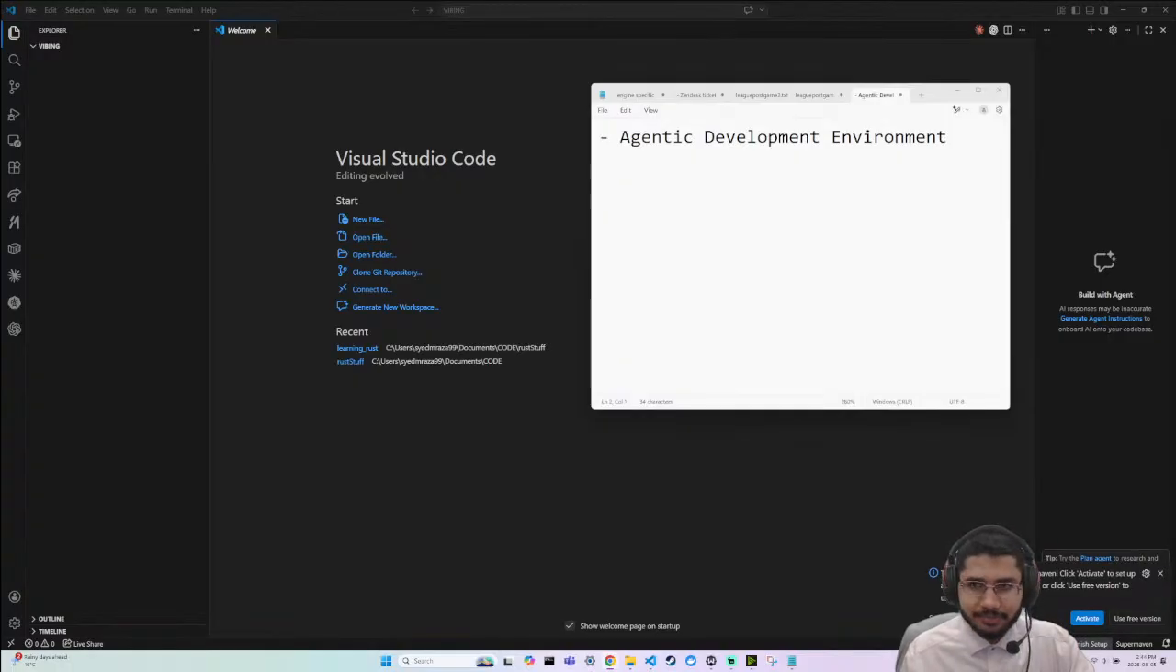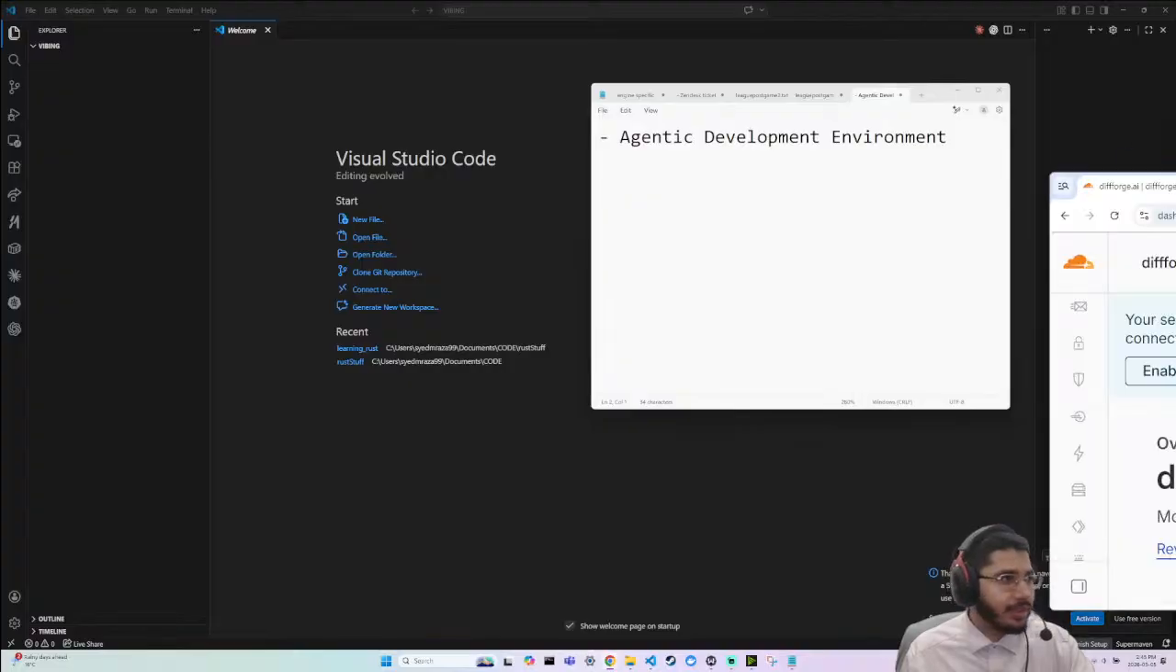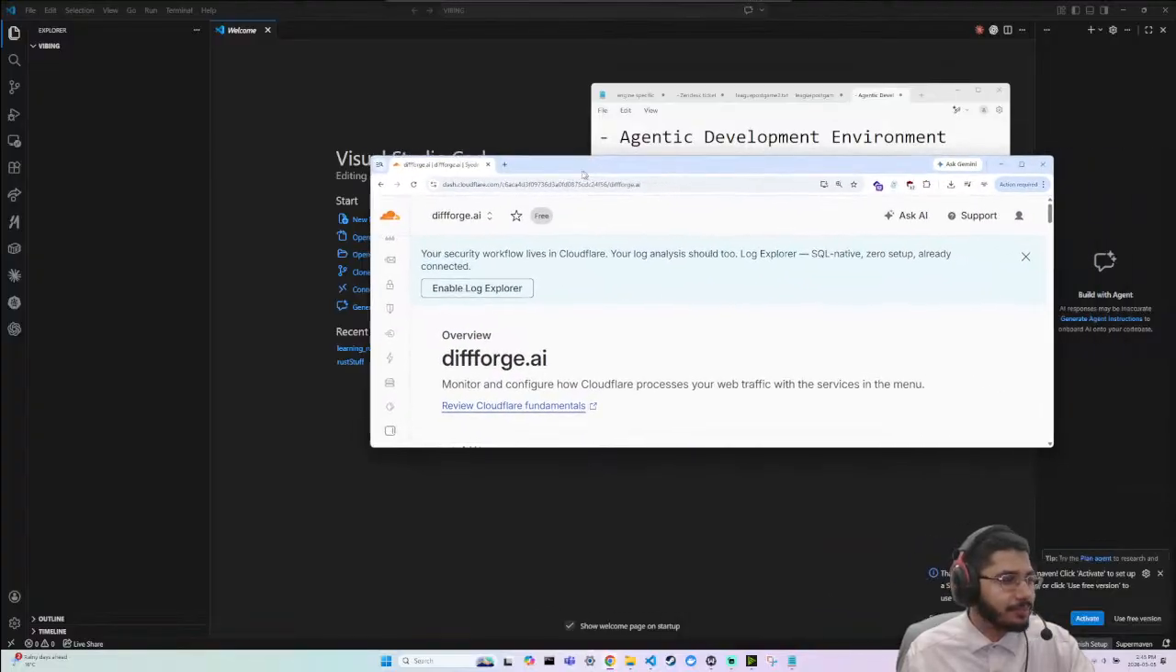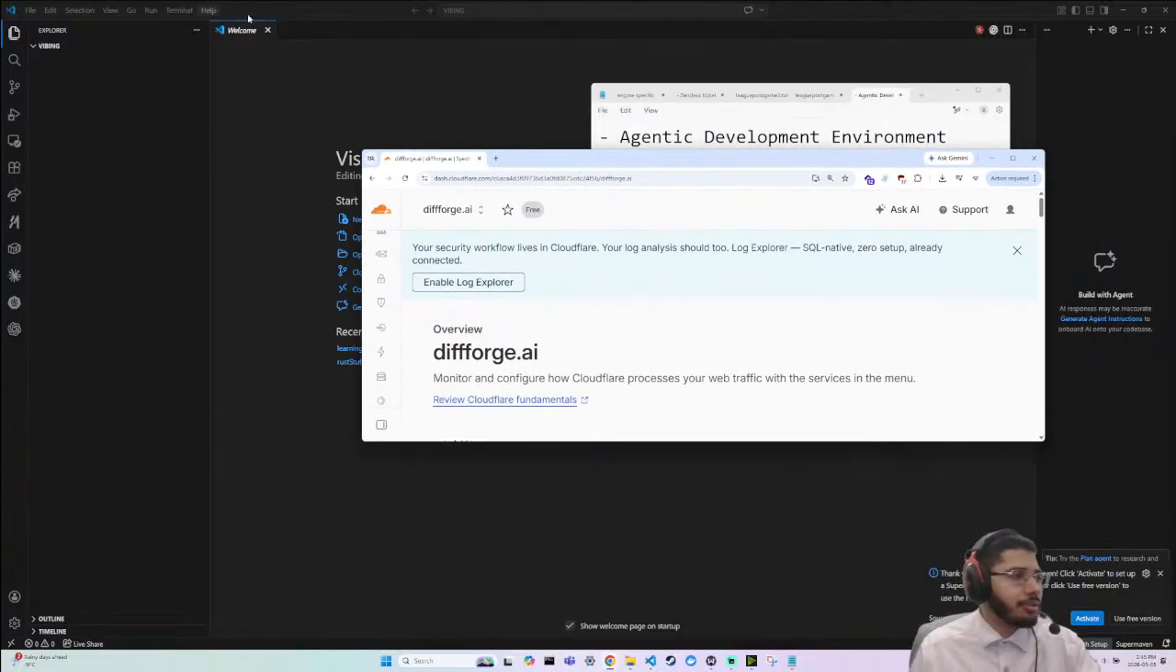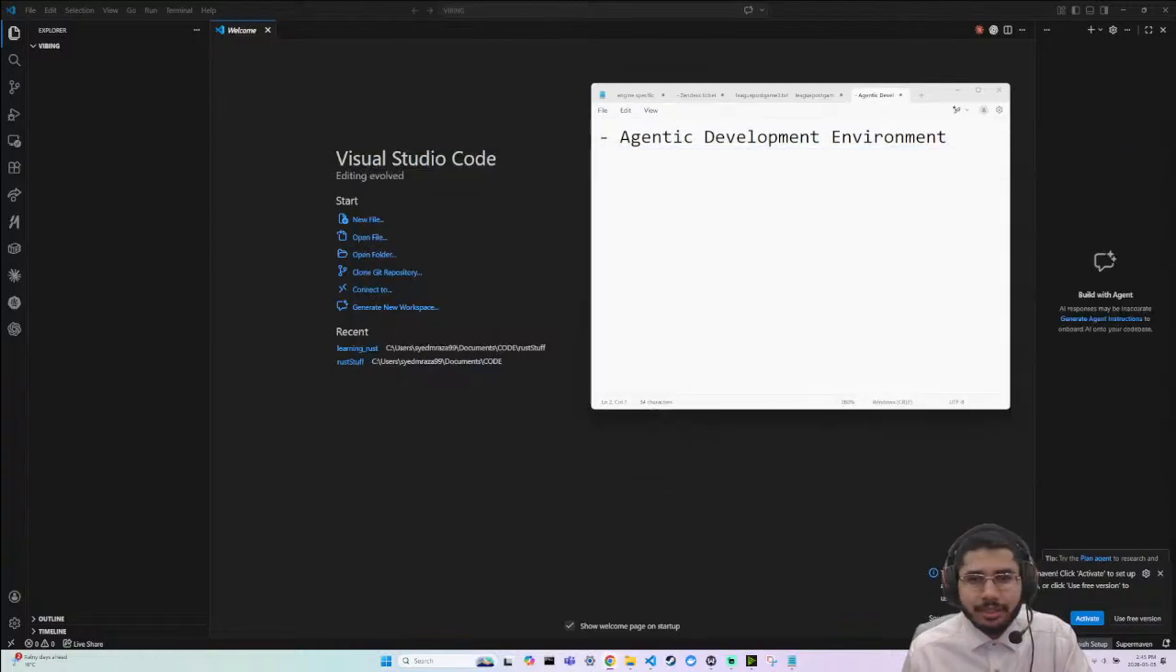What is the domain? Guys, what is the domain? Let me show you the domain right here. Let me just quickly make this smaller. Okay, this is the domain right here. We're going to go ahead and create DiffForge. That's going to be what our project is going to be about. So I'm going to go ahead and put this here.